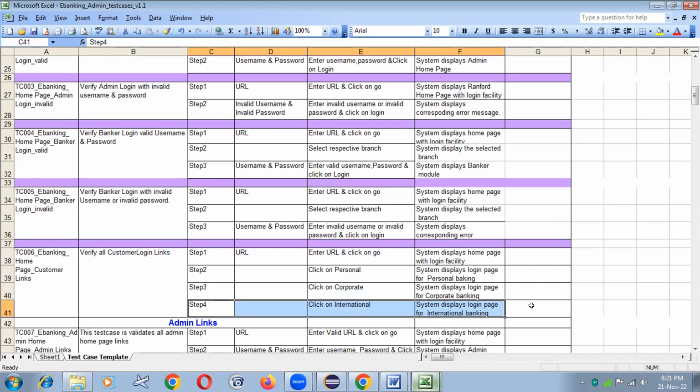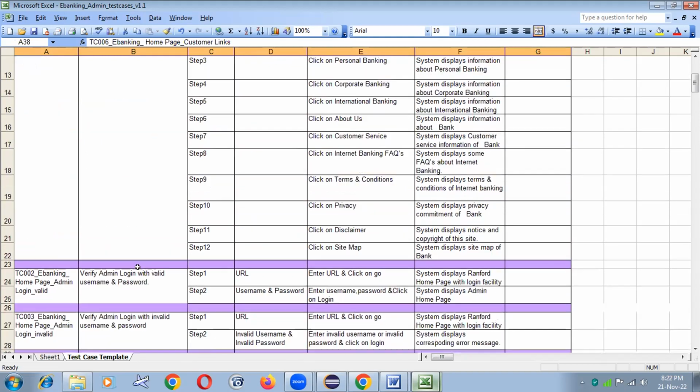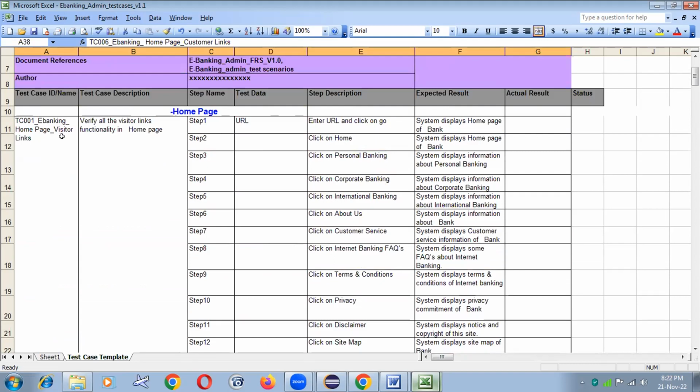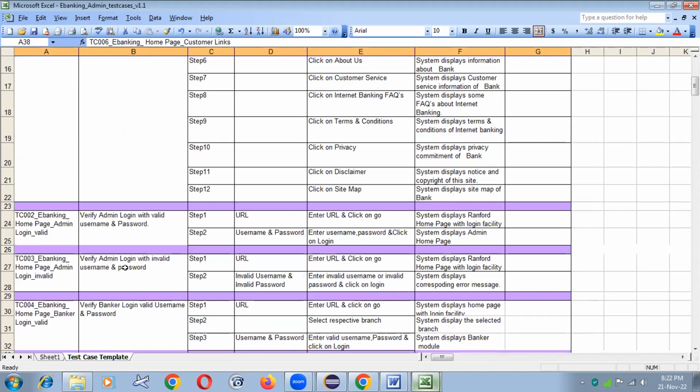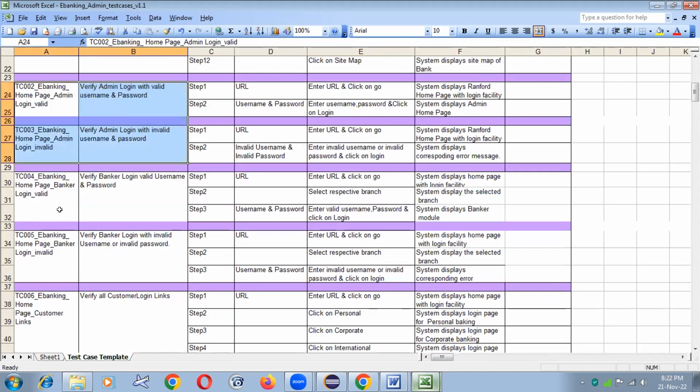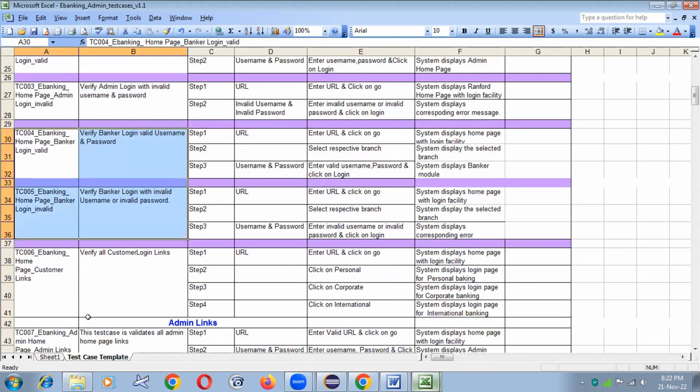Right, Amma? Are you okay? See, how many test cases today roughly we discussed? We discussed only 6 test cases. The first test case, TC001, is for visitor links. 002, 003: admin login with a valid input, admin login with invalid input. 004, 005: banker login with a valid input, banker login with invalid input. TC006 is customer login links.